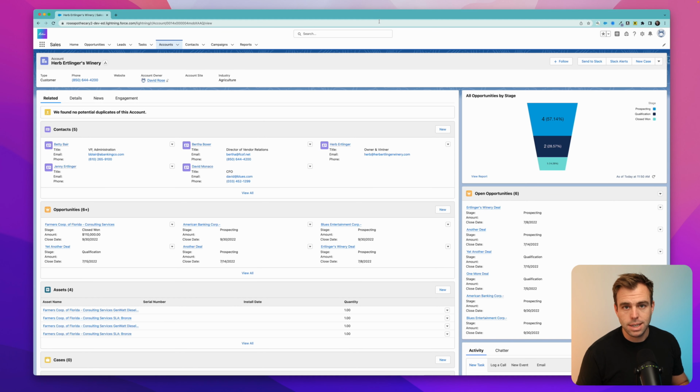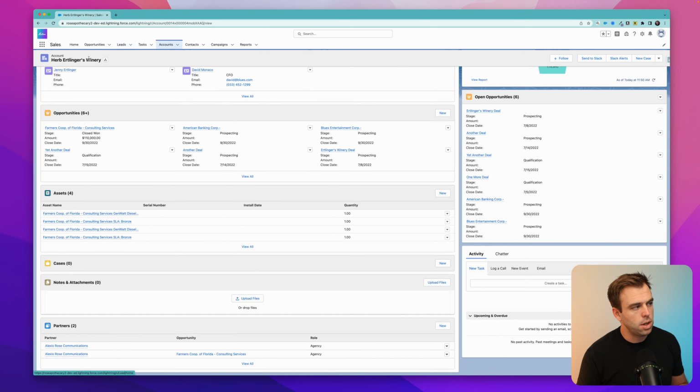Now, partner roles is a standard feature that comes with Sales Cloud that a lot of people don't know about. It's a related list, and so if you look at an account record like I've got here, Herb Ertlinger's Winery, and you scroll down, you can see that we have this partners list already added to our layout. Now, you probably have access to partners, but you might not have that related list on the page layout.